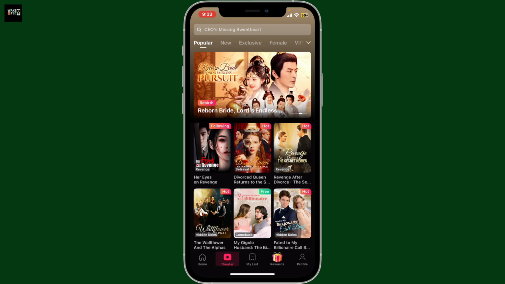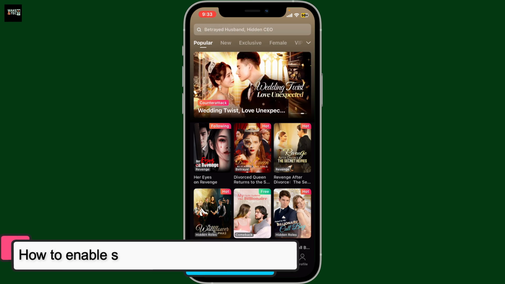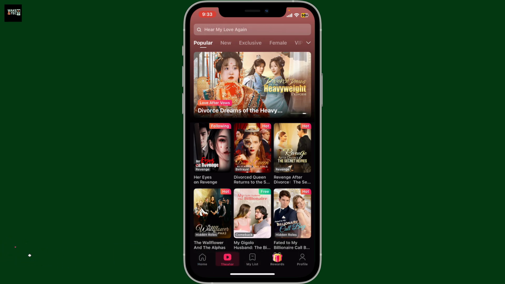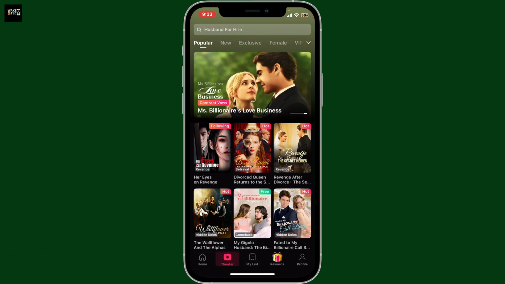Today, I'm gonna be guiding you through how to enable subtitles in DramaWave application. If you want to turn on subtitles in DramaWave, then the process is quite easy.